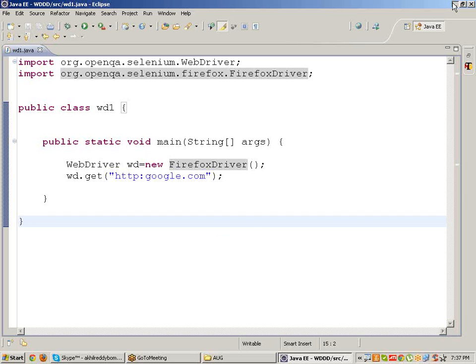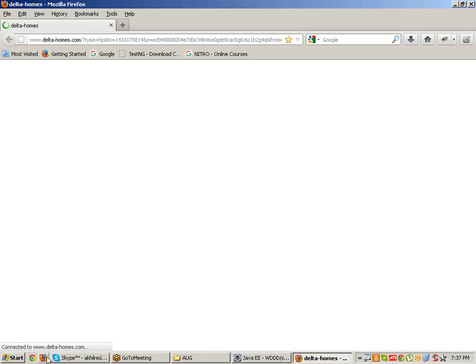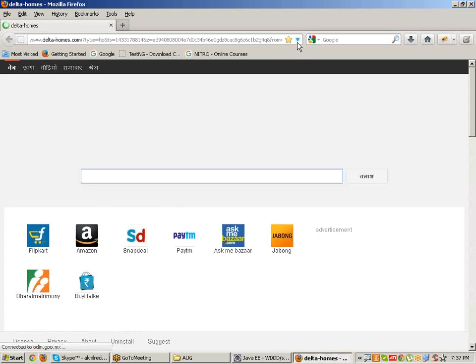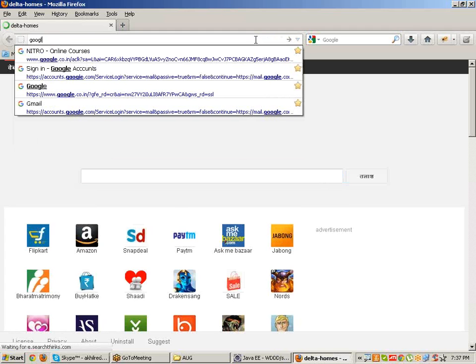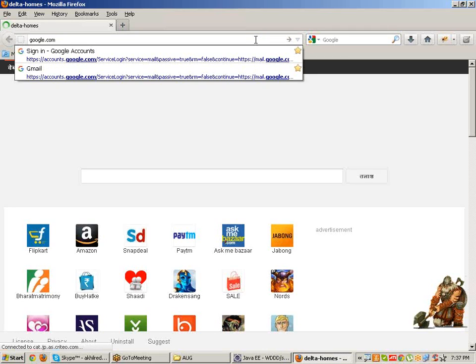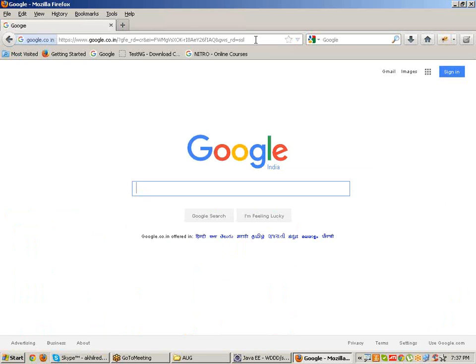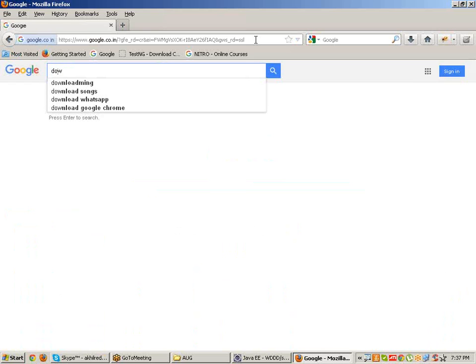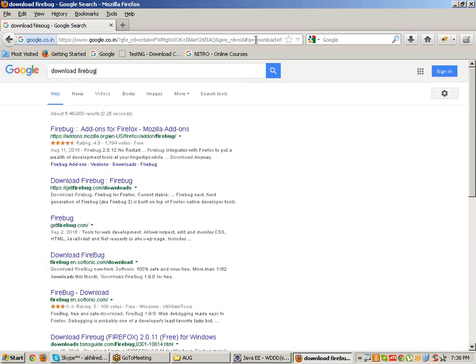Right. Now, we need to download Firebug and FirePath. How to download Firebug and FirePath? Just go to Mozilla Firefox. Right now, I will show you very comfortable versions. Just you should follow my steps. Go to Google. Now simply type download Firebug.